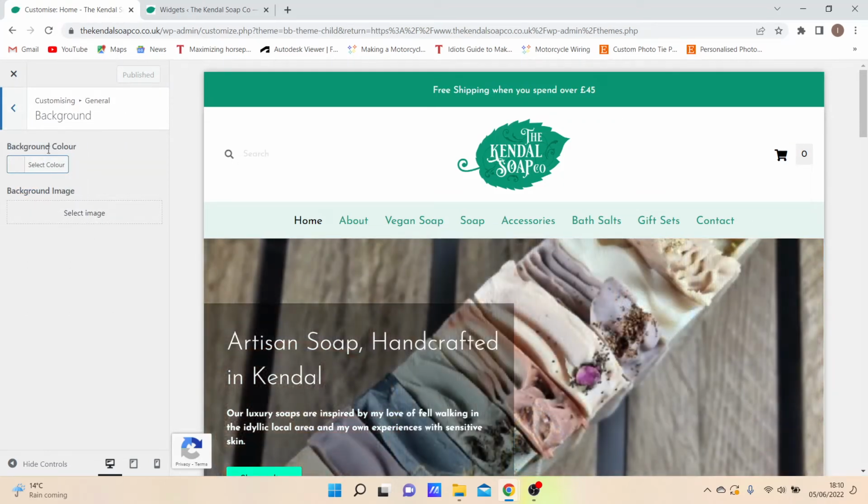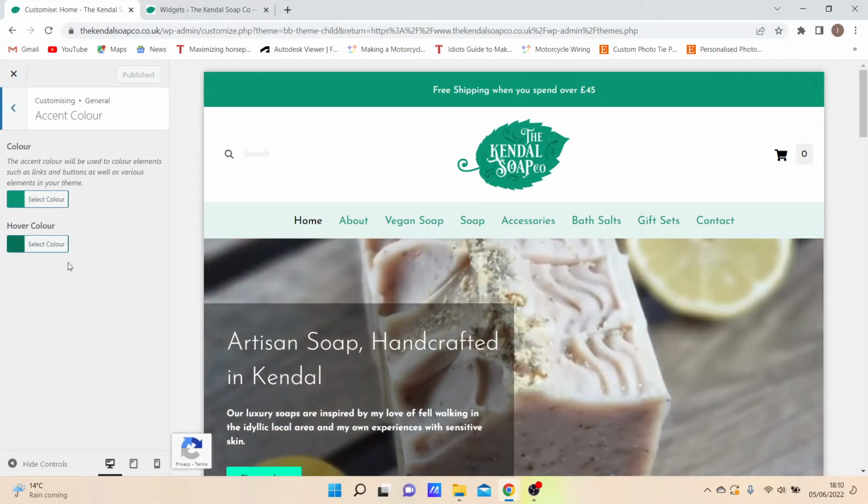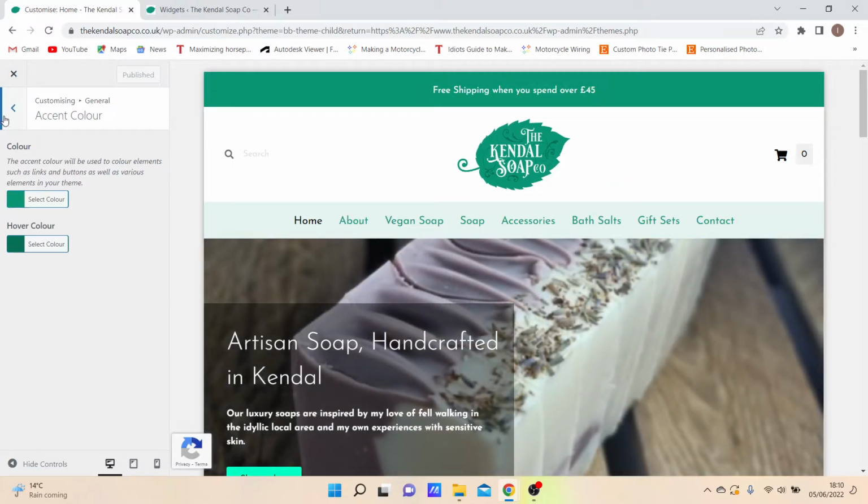So if we go back to the background, you'll see here that it is a plain background, which is what you like. We like a plain background. It's very crisp and clean. Accent colours here, we have picked green because green is obviously your brand colours.